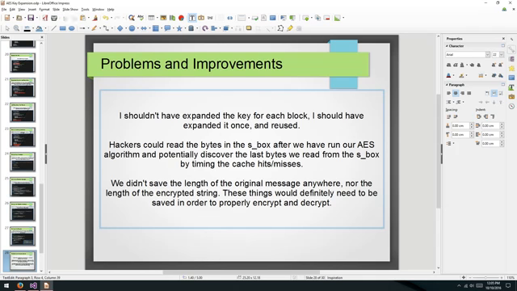So people can do strange things like read bytes from the S box after we've done our AES to figure out which bytes our AES read from the S box. It's bizarre, but they can do that. Apparently, I can't imagine. Whatever.